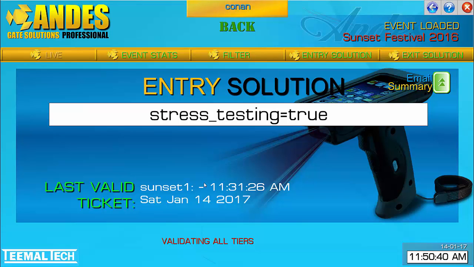So I wrote a bit of code to illustrate and demonstrate the application in full flight. This code is designed to show you the application under stress. It's going to be scanning each ticket, or simulating a scan of each ticket, every 2 seconds, and it's going to validate each ticket against nearly 11,000 tickets. So let's see it in action, shall we?